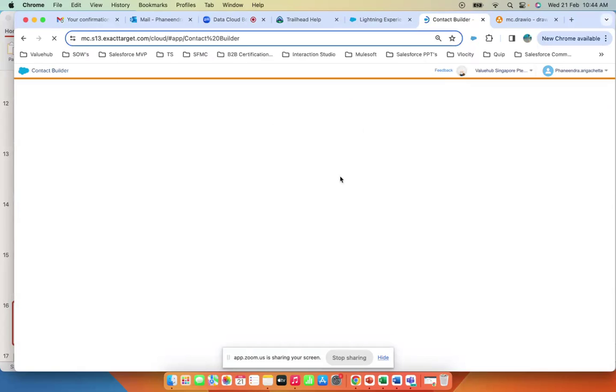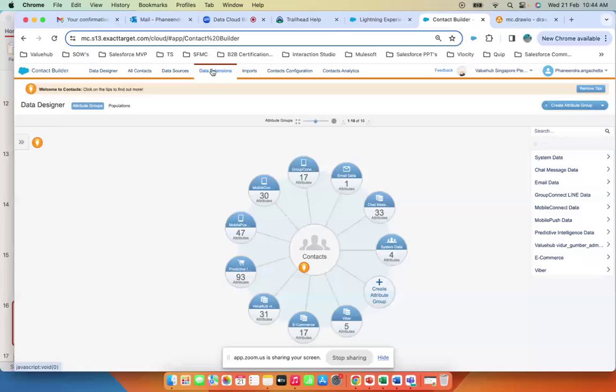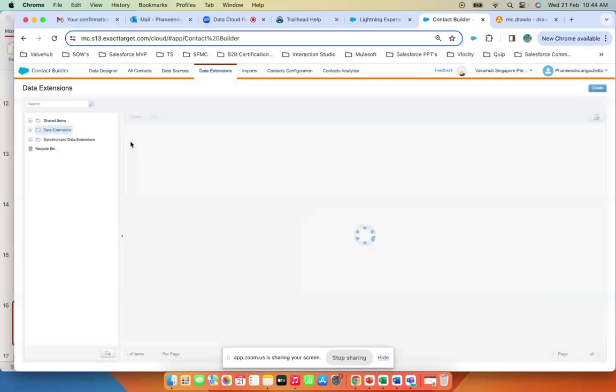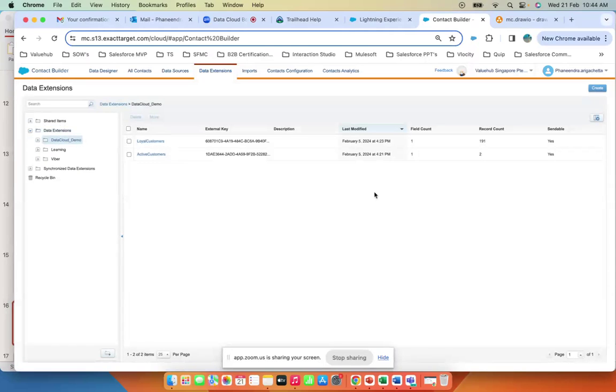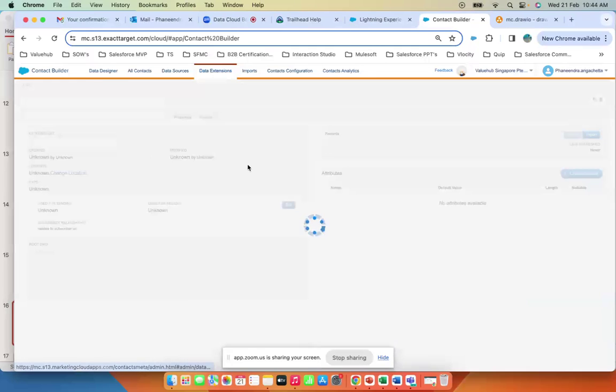So inside your Marketing Cloud, I'm going to create my data extension. I'll just showcase how I create my data extension. These are my two data actions I've created, one with the loyal customer, one with active customer, and I created two data action baskets again. You can look at one of these.